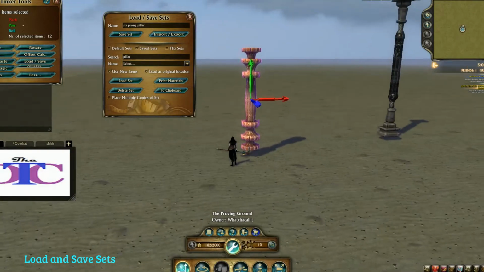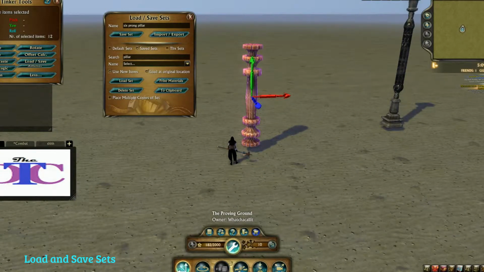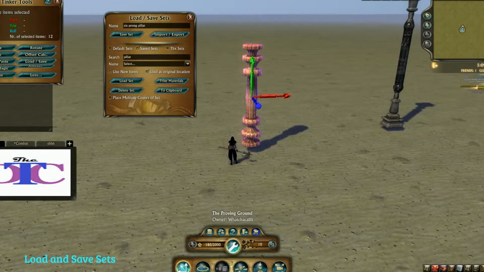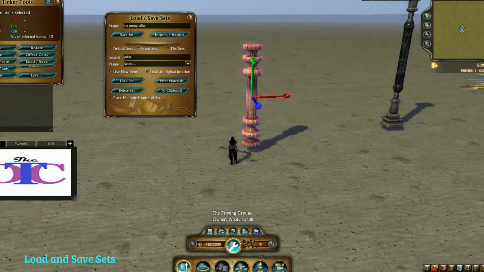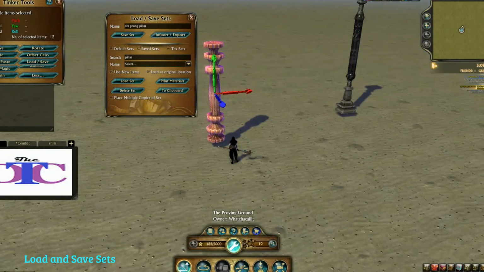Now, one caveat to loading and saving sets: if I were to crash right now after saving this set, I'm probably going to lose this set I just saved. If it's a set that you really value, as soon as you save it, reload the UI or log out and log back in. Because if there's a crash, and I just talked to somebody yesterday that this happened to, you can and probably will lose whatever set it was that you just saved. And if you have already removed those items, then congratulations, you get to build it again.